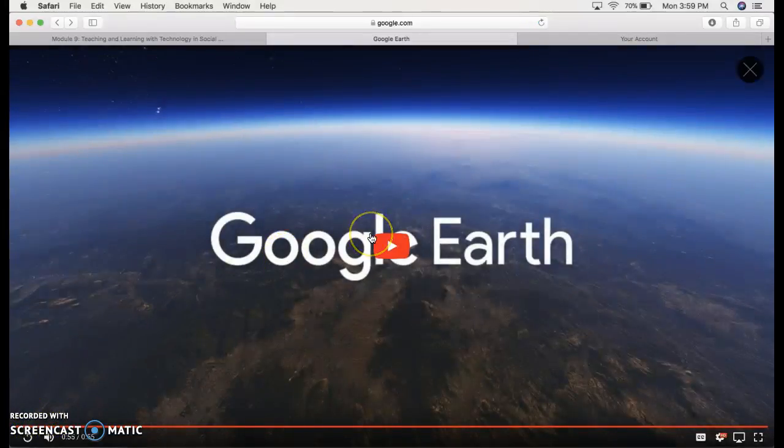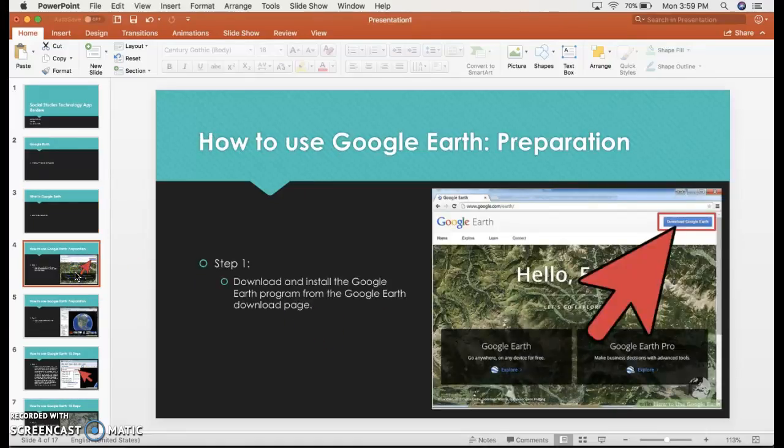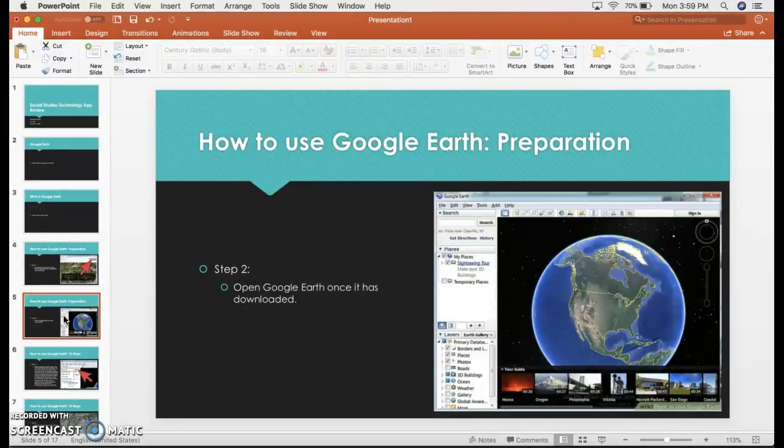All right, so clearly that is amazing, but are we able to do that? So yes, we are. So I'm going to go through some steps on how we're able to do this either at home or in the classroom, all of the above. So first is preparation, of course. Step one, download and install the Google Earth program from the Google Earth download page, and then open Google Earth once it is downloaded.